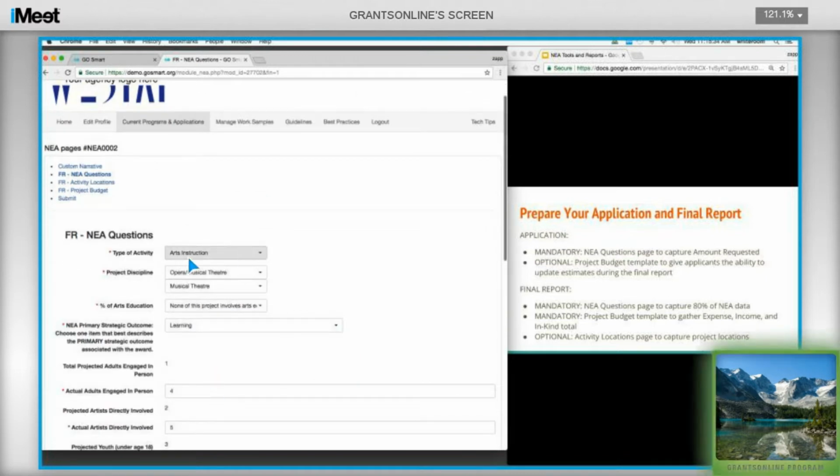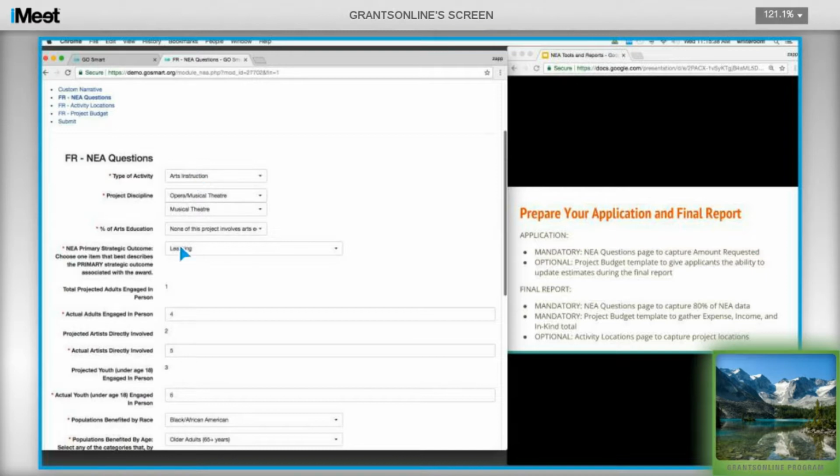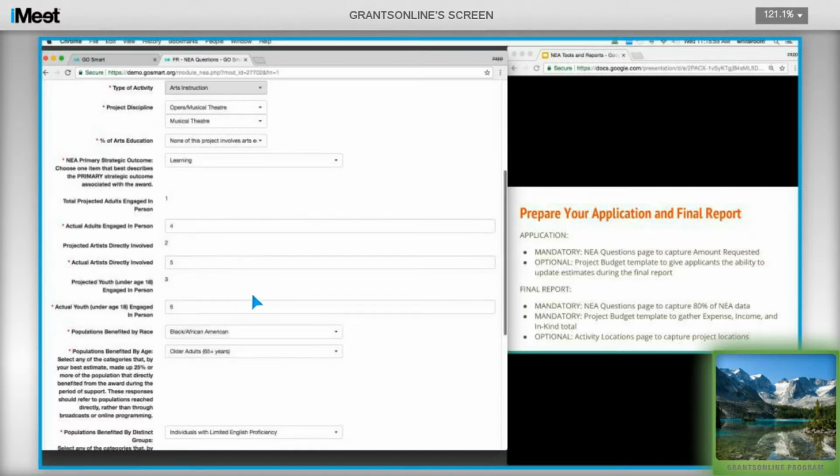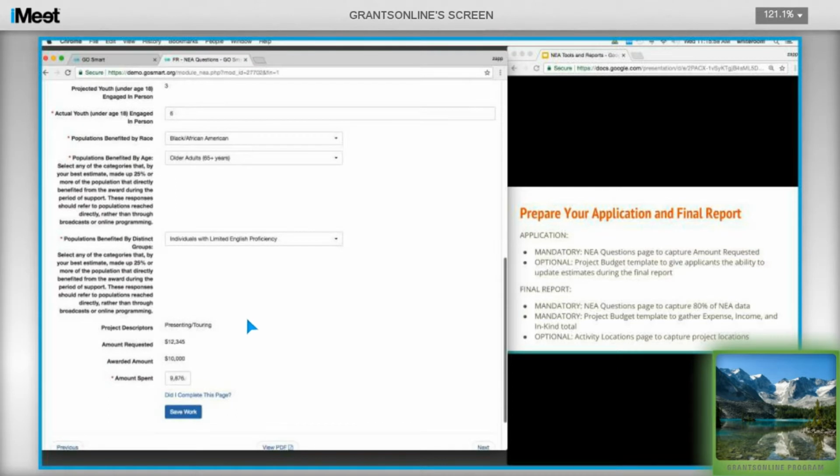And as I said, all of those answers from the application will follow here. So your applicant doesn't really need to come back and answer these from scratch. They will already be answered. They also will include that estimate that they entered in the application and then give the opportunity for the actual number. And these actual numbers are what's going to appear on your NEA report, as well as all of the data that's answered in the other drop-downs.